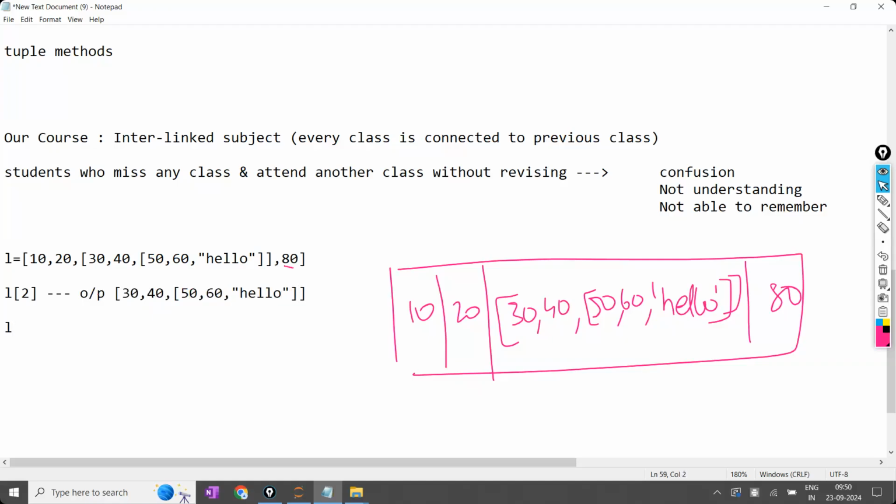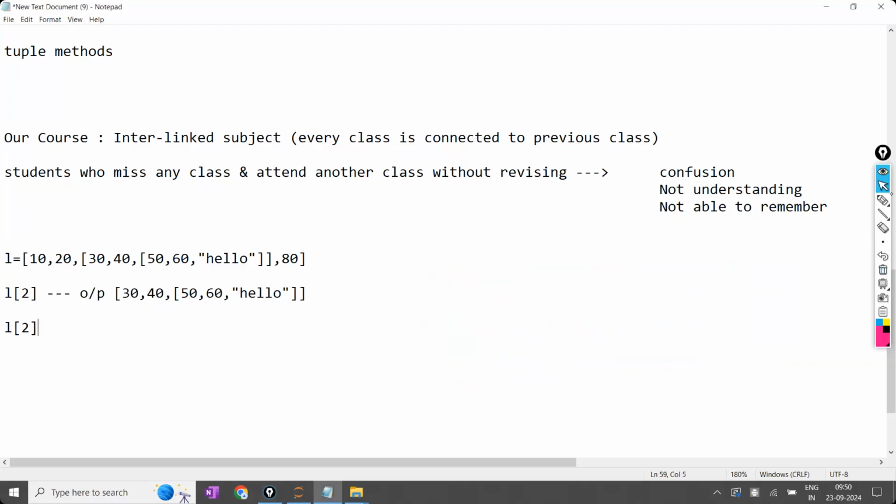And for the given output, what is the list you have got? Already the list you have got for this output. Now what is the new index numbering? For the output, the index numbers are 0, 1, and this entire thing is 2. Now within the output, again index of 2. Within the output, not for the original one. Within the output, again index of 2. Now what is the output? The list, you are going to get 50, 60 and hello. This is the output.